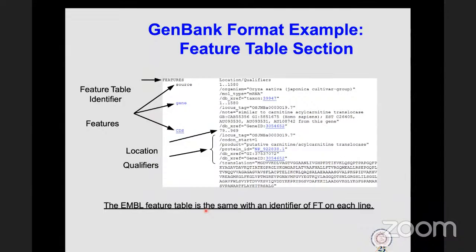So I've already discussed this with you, but this is again on a zoom view. You can see this is the feature identification table, feature like gene. The gene is 1 to 15 KB, right? But the CDS starts from 79 to 969, and the location, you see this locus is Oryza sativa, and its function is a putative carnitine protein, and its translated sequence.